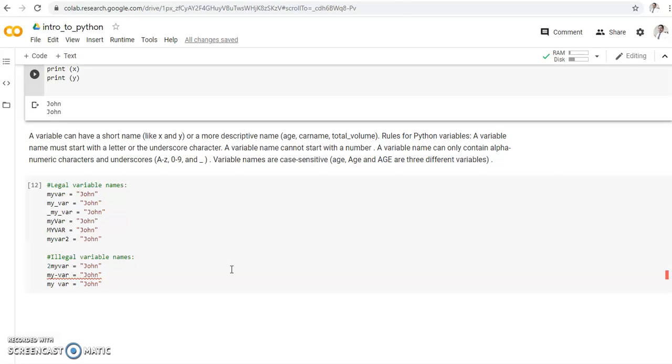A variable name cannot start with a number. A variable name can only contain alphanumeric characters and underscore. That means you can have capital A to capital Z, small a to small z, 0 to 9, and only one special character, the underscore. Variable names are case sensitive. That means age with all lowercase is not the same as Age, and it's not the same as AGE in capitals. All are 3 different variables.